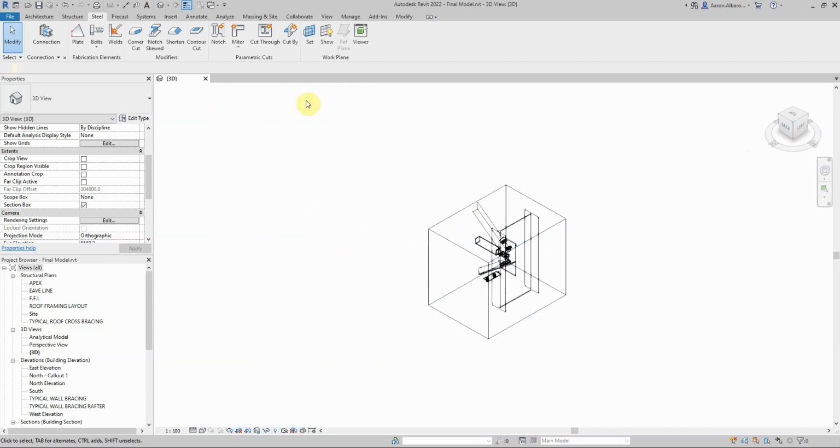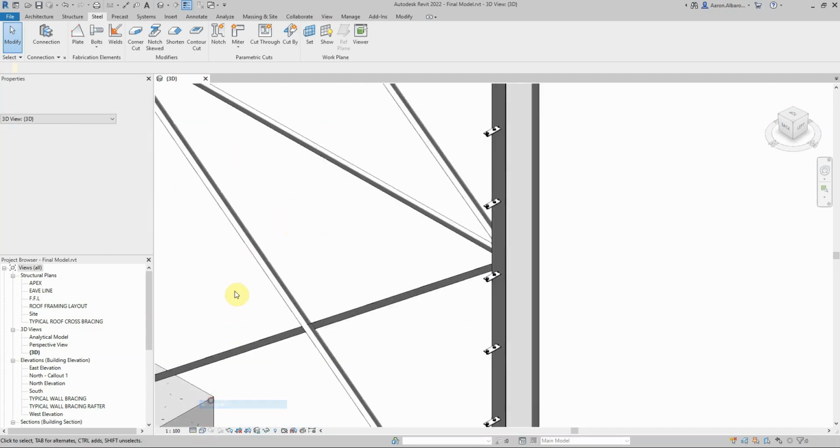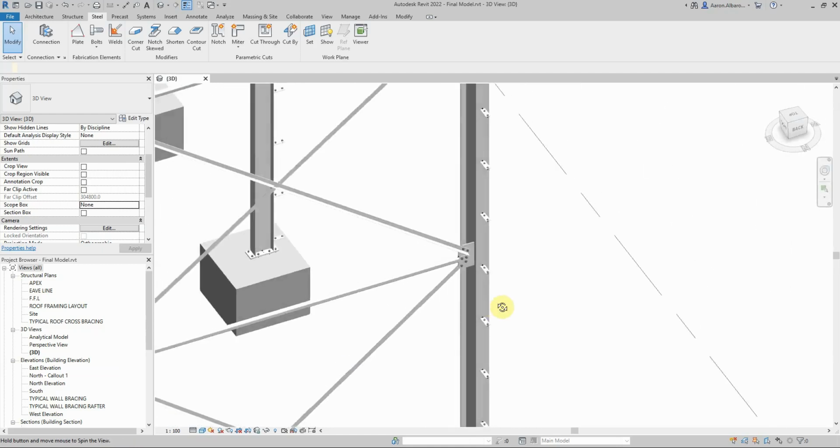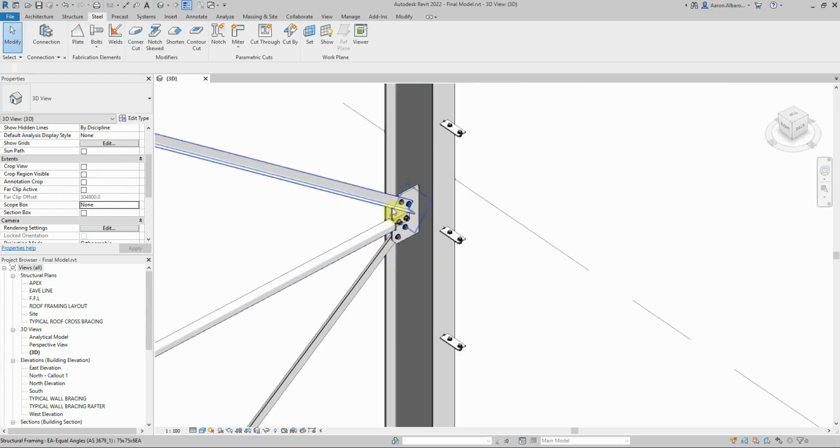Go back here. Section box and shade it. Let's have a look at our connection. There we go. There you have it. So the two angles are bolted to the same plate which is connecting the strut.